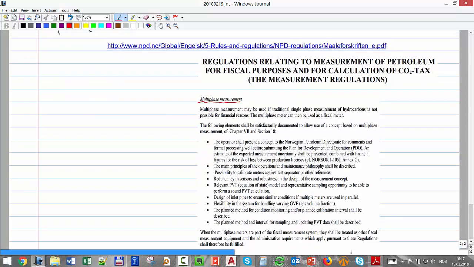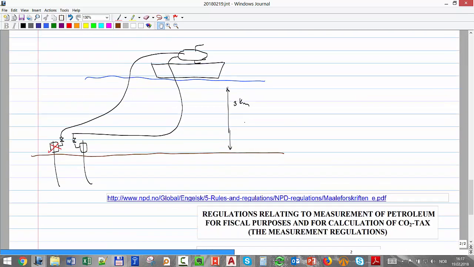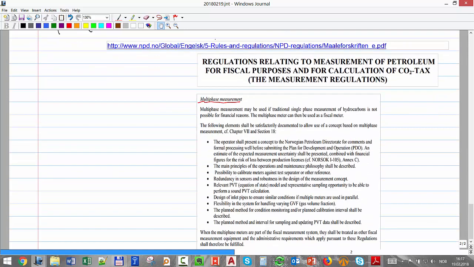A multi-phase meter can be used if a traditional single-phase meter is not possible for financial reasons. Like in that case, if I have 20 wells and I have to put a riser and a pipeline to each one of them, it will be very expensive. My field will be non-economical. So you say in that case, I can use the multi-phase meter as a fiscal meter. Okay.